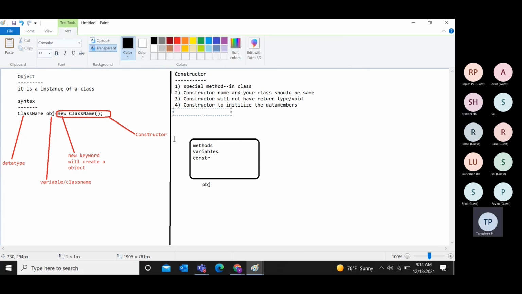Write down some points. After that, if you have any questions, you can ask me. First point: a constructor is a special method defined in the class.